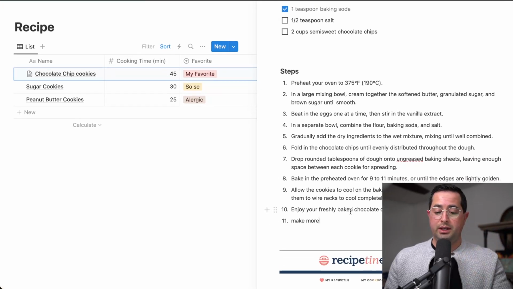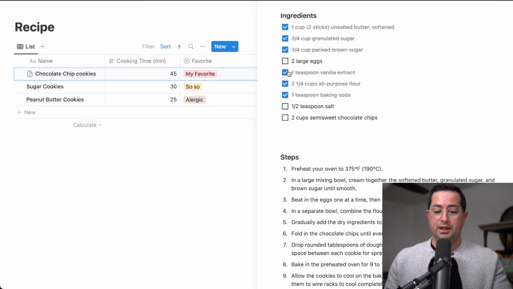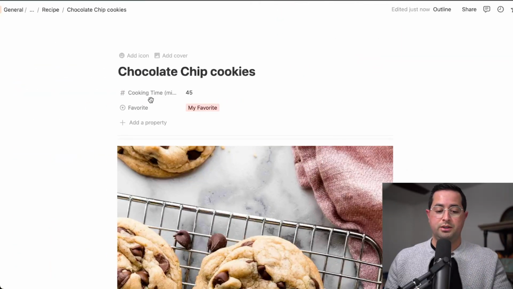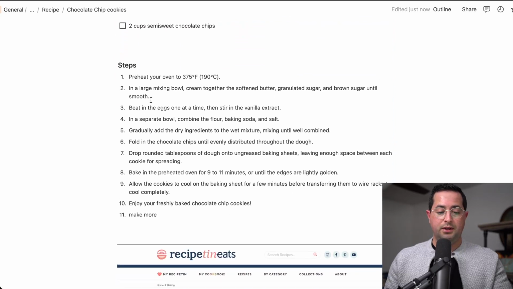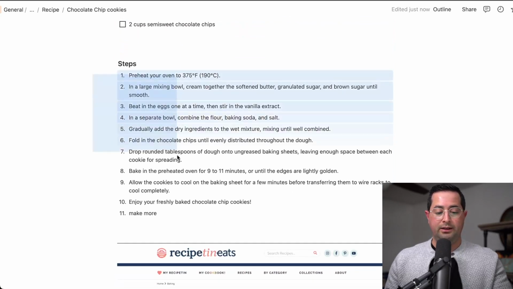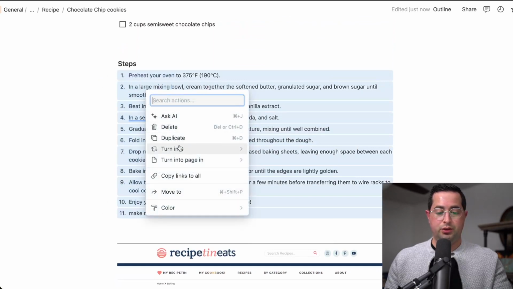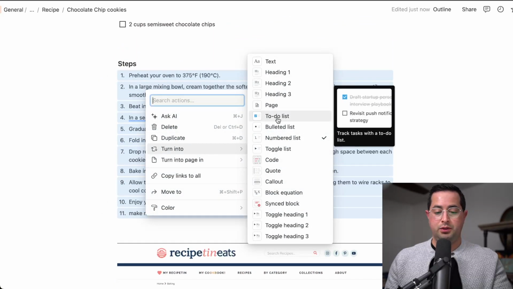Let's say I want to turn these steps into a list or a checklist so I can work through them. So I'm going to highlight, right click, turn into to-do list.